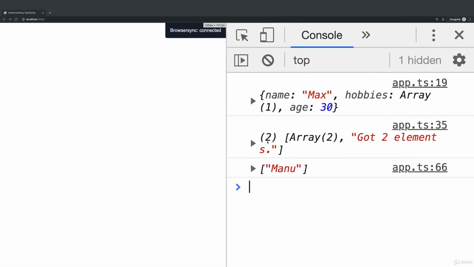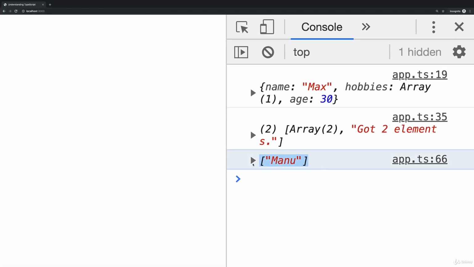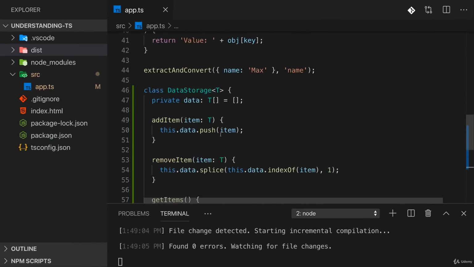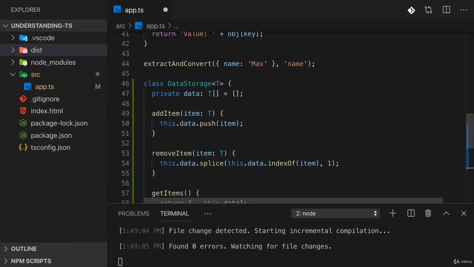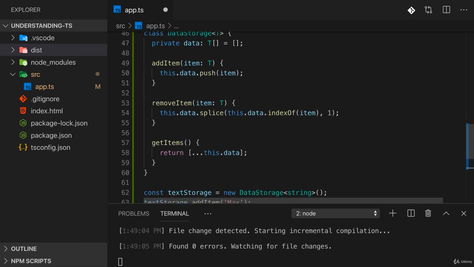And this should all work if we save that, because it's a generic type, and indeed at the end we just have manu in there. So this would be one simple generic class we can create. Now why would we build such a generic class?